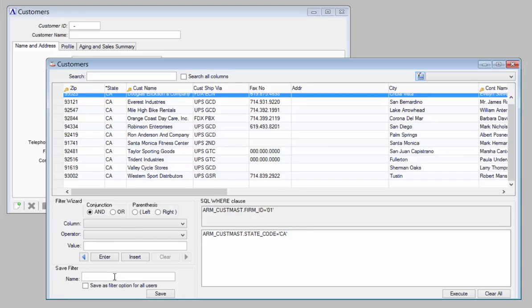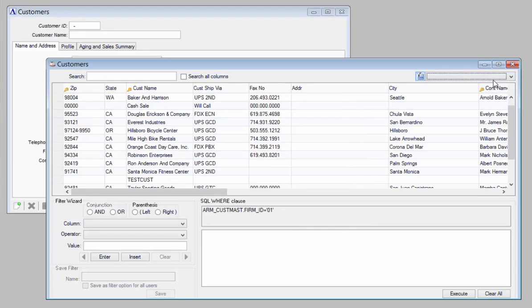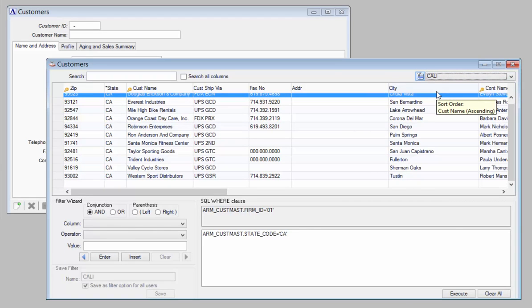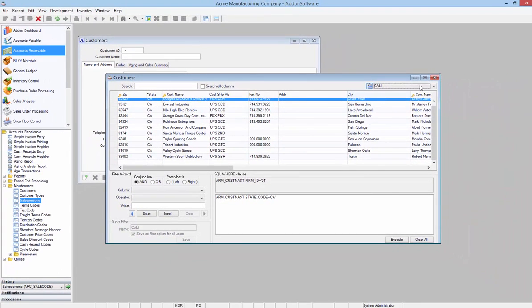I've named this one Cali. I select Save, and I now have this filter saved in the dropdown. Let's return the full data set, and here's my Cali filter, and I've saved that for the next time I come back into this function. There are many handy user-centered features throughout AddonSoftware that make the solution an easy-to-use work environment.